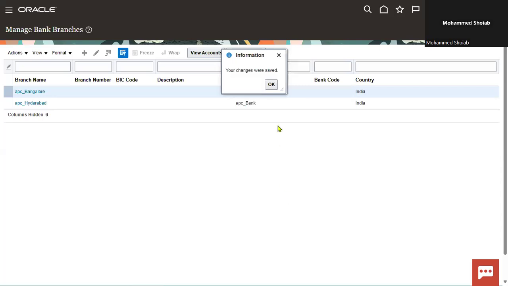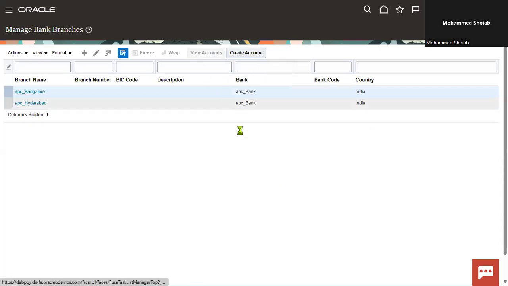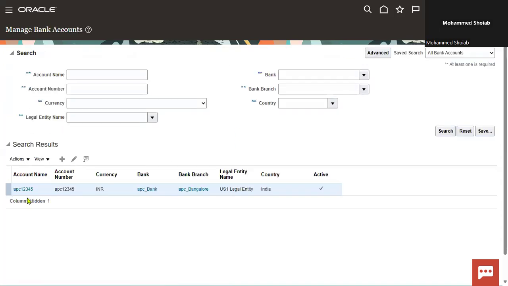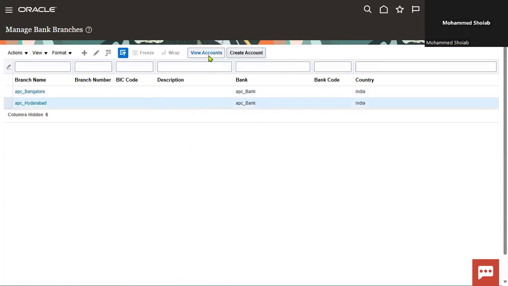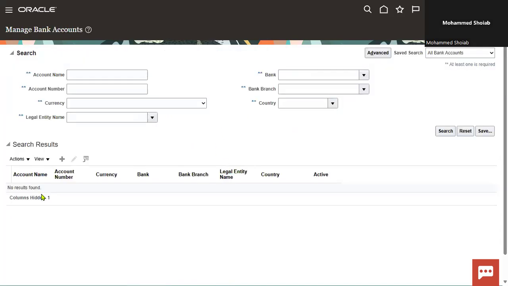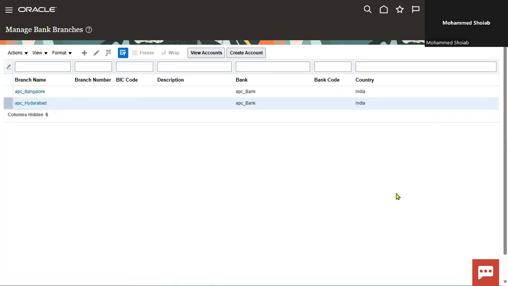Let's say yes. Now if you go and view accounts in the Bangalore branch, you will be able to find one account, but you have not created any bank account in Hyderabad. So just go to Hyderabad and view the branch, and you will not be able to see any bank account. So this is the way you create a bank branch, bank account, and payment document, and assign it to the bank account. You can create 100 in the same way, no issues. The steps will remain the same. If you are facing an issue, let me know and I'll give you some workaround.